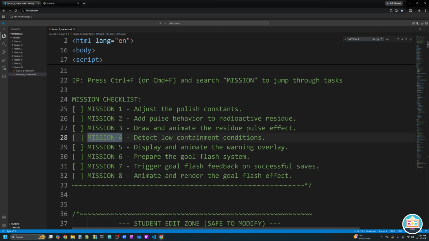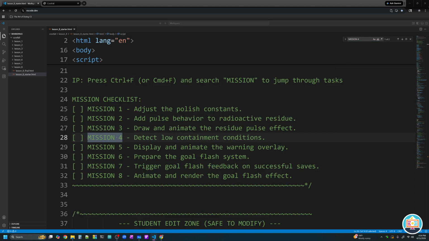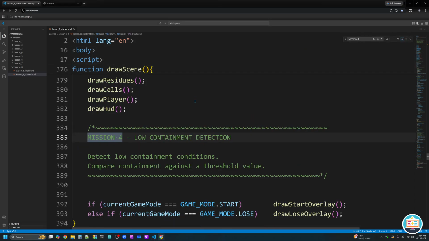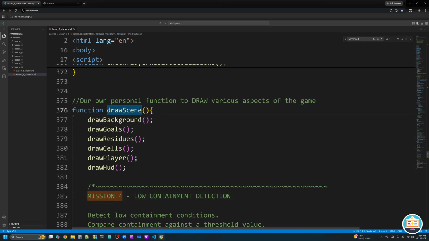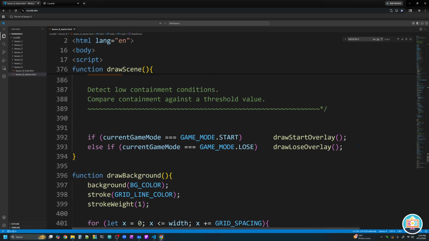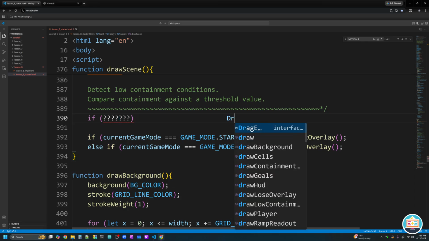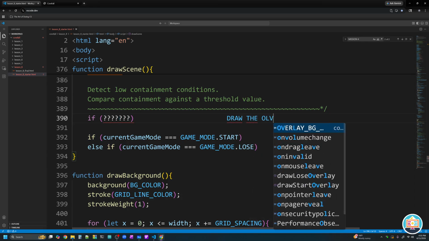We're now on to our next game polish system, which is detecting low containment conditions. So mission number 4: if we are at a low enough containment, we want to begin to flash an overlay on the screen. If you look here, we're inside draw scene, and it's going to be with overlays. We don't always want to draw our overlay. We only want to draw an overlay if a certain condition is true. So we're going to ask a question, and if the answer is yes, I'll just tab it over here, we've got to draw the overlay.